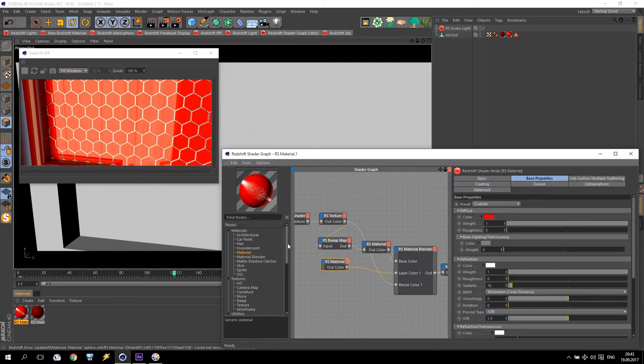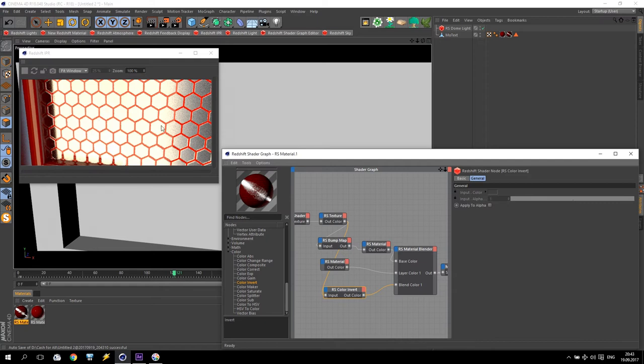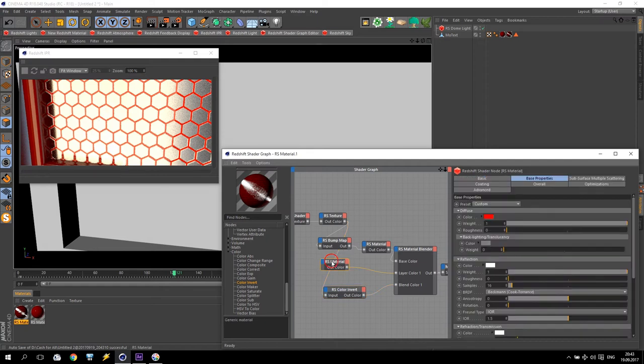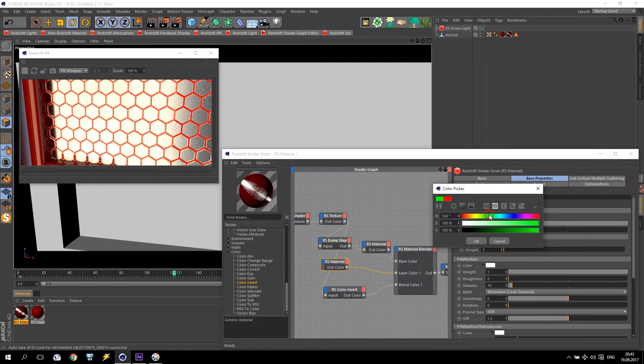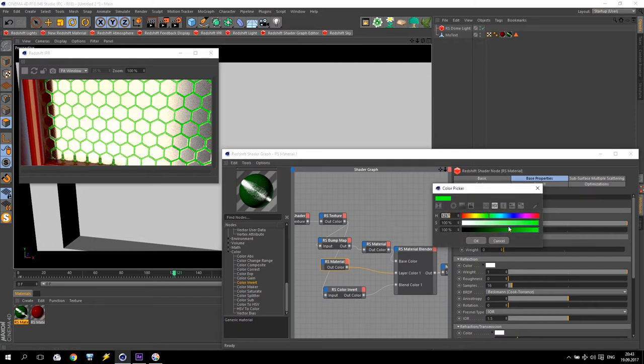If you don't like it, you can use a color invert. Just take from texture to color invert, and from color invert to blend, and you have red inside just now and metal outside. Also very nice. You can change to any color you like, green, blue, and as you can see, it is applied very fast and it is not necessary to make a cloner object. It works very, very well with reflection, with everything.